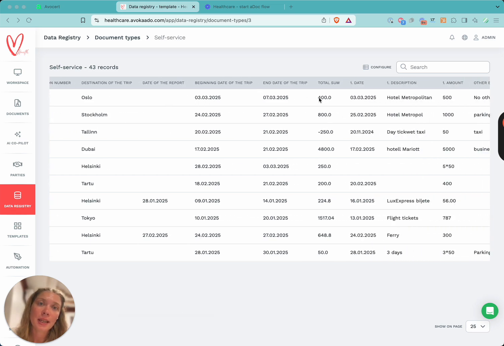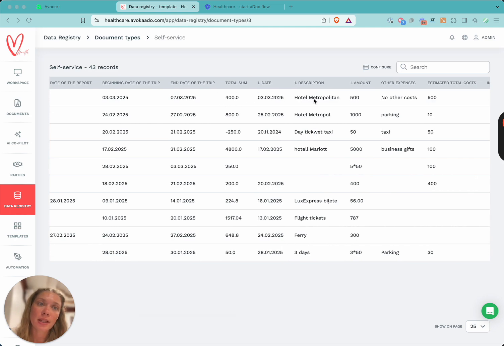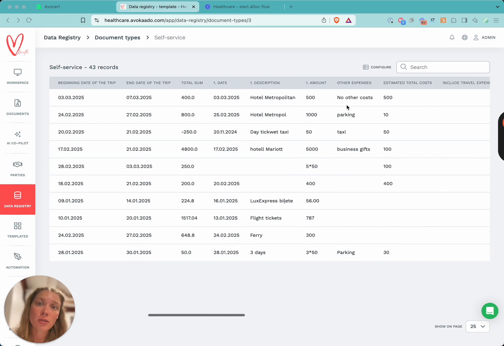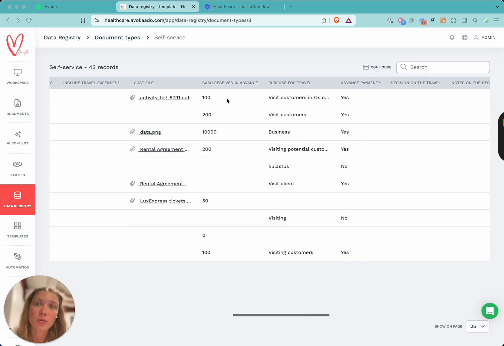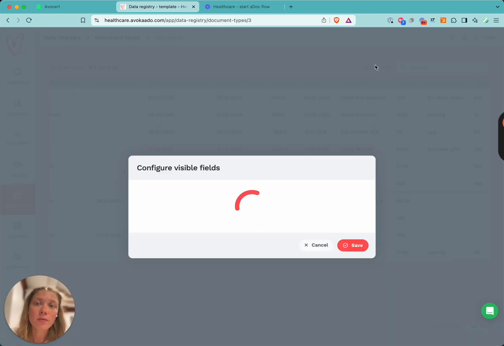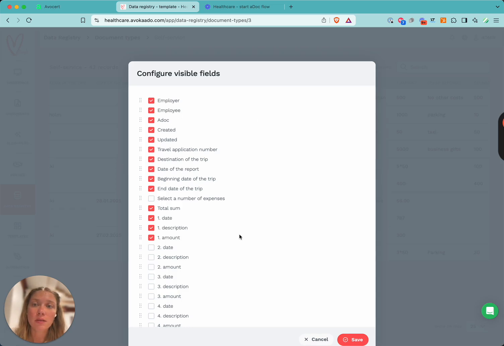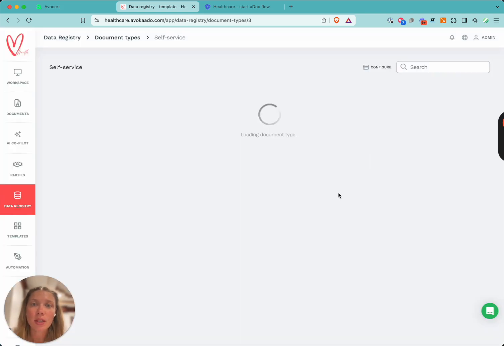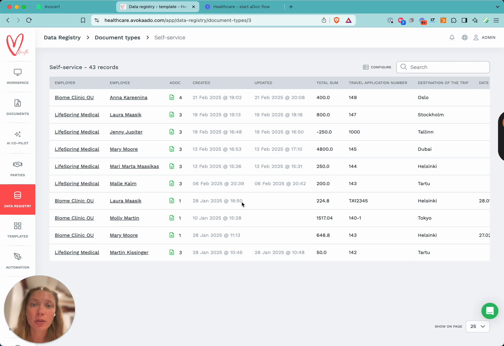So the beginning and the end, the total sum, including the calculation, the total estimate costs, and also the cash received in advance. This view you can also configure from here if there is certain information that you would like to see first. So for example, you would like to start with the total sum and so on. So you can configure this view according to your own needs.